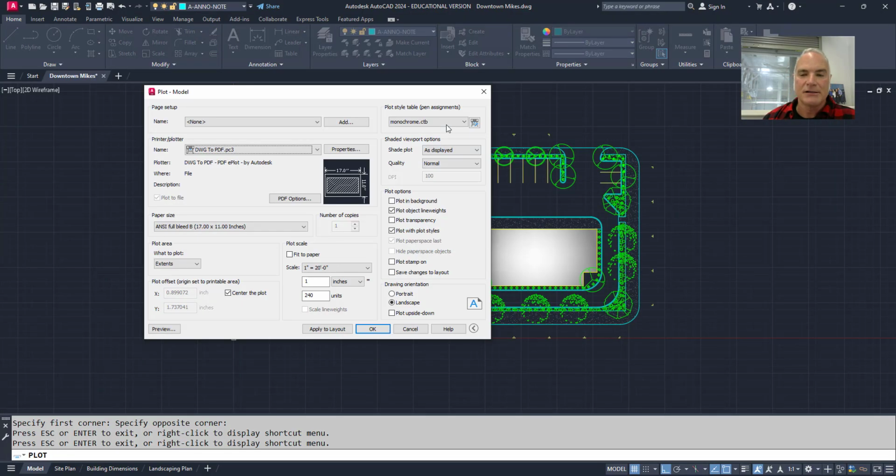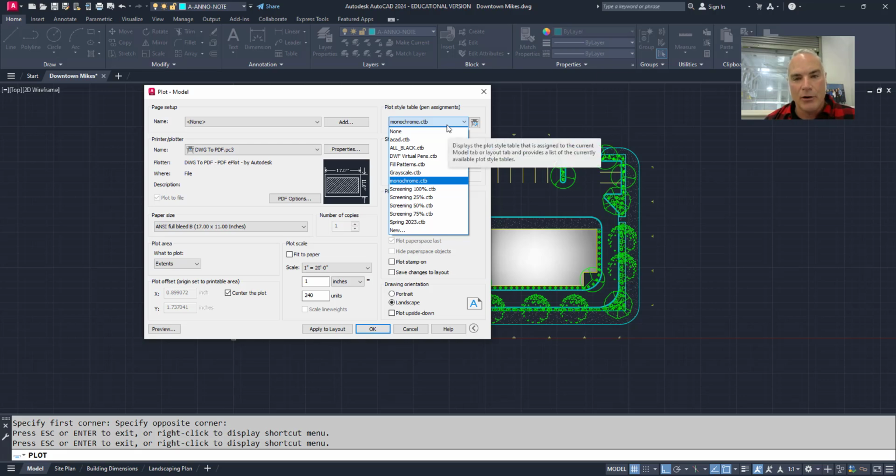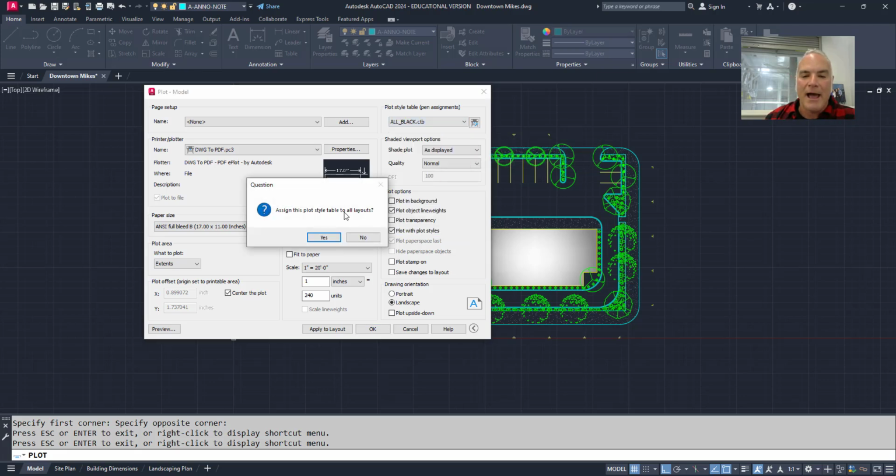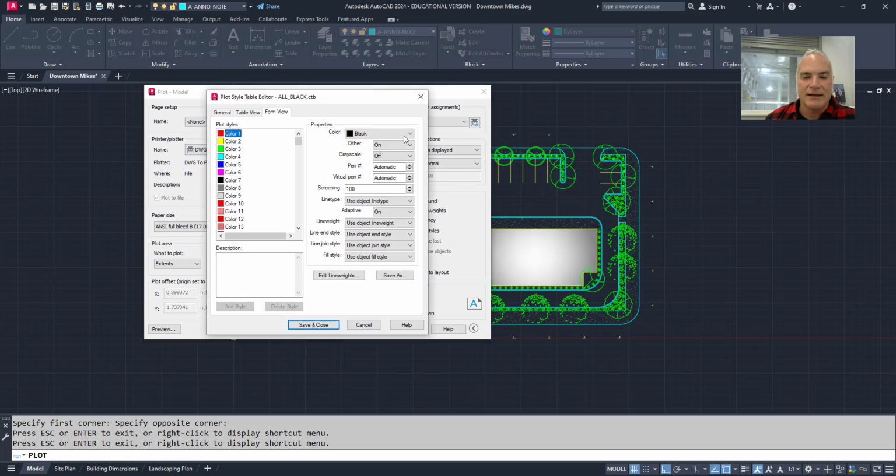If you want something else, you need to create your own CTB, and I've got another video that I'll send a link to, or down in the notes at the bottom, showing you how to create your own color style table. And I've got one here called all black. Now this isn't really an all black one, because if I look at the example, I've got colors 1 through 249 or so as all black. But then when I go to 250, 251, 252, 253, 254, and 255, they're shades of gray.